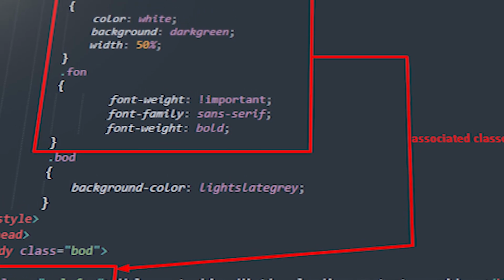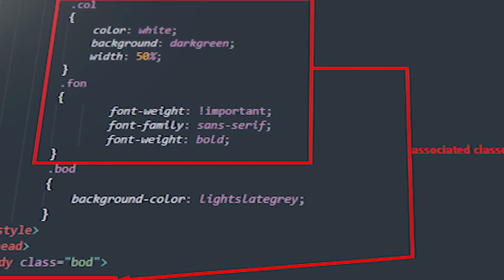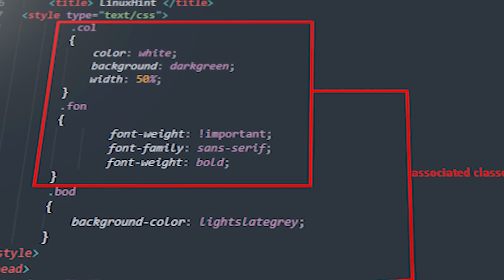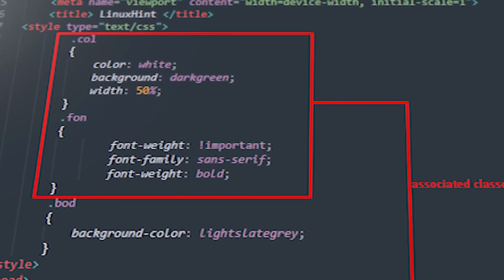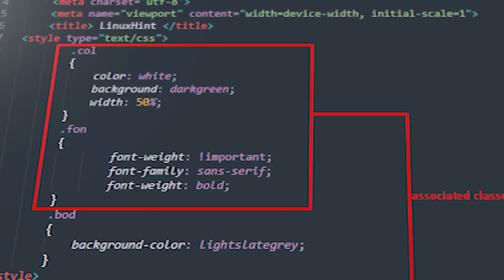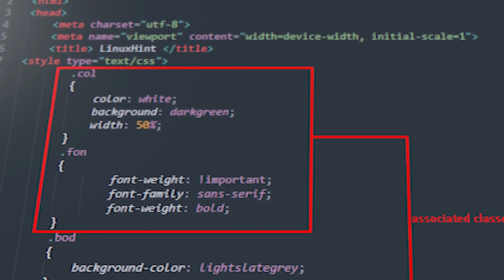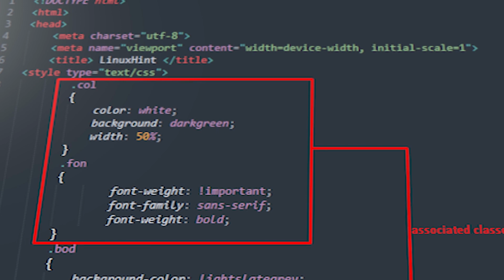The symbol to identify or to call the class attribute from CSS is the dot. Like if we type a class name root, we will have to put a dot when we are calling it from our CSS. So now let's know about the ID attribute.